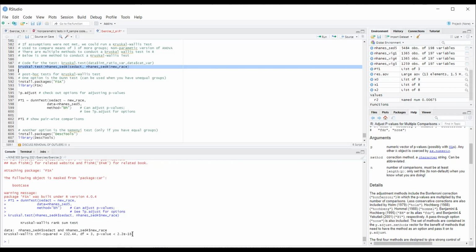I get a very small p-value, so I reject the null hypothesis that sedentary activity has the same distribution across all race-ethnic groups. Remember, we're not talking about a normal distribution or means; we're just talking about the distribution more generically. We reject that null hypothesis, so at least one group has a different distribution.